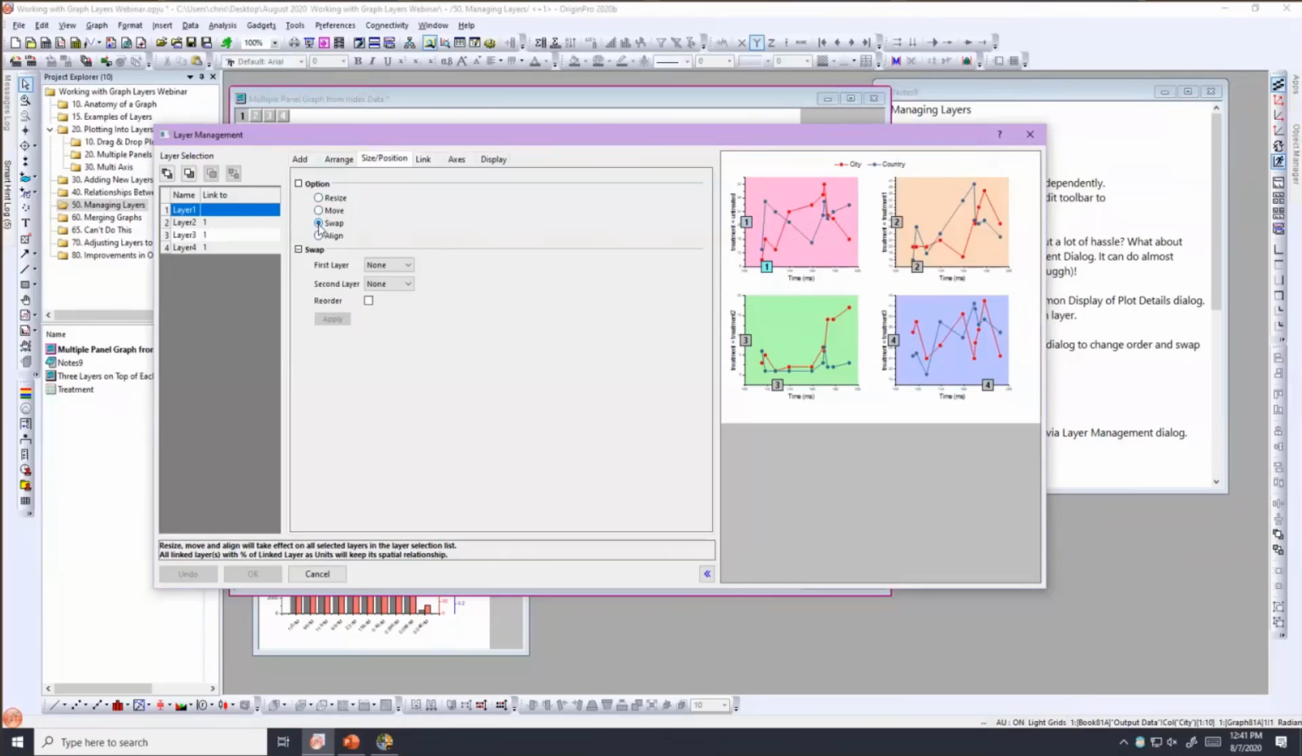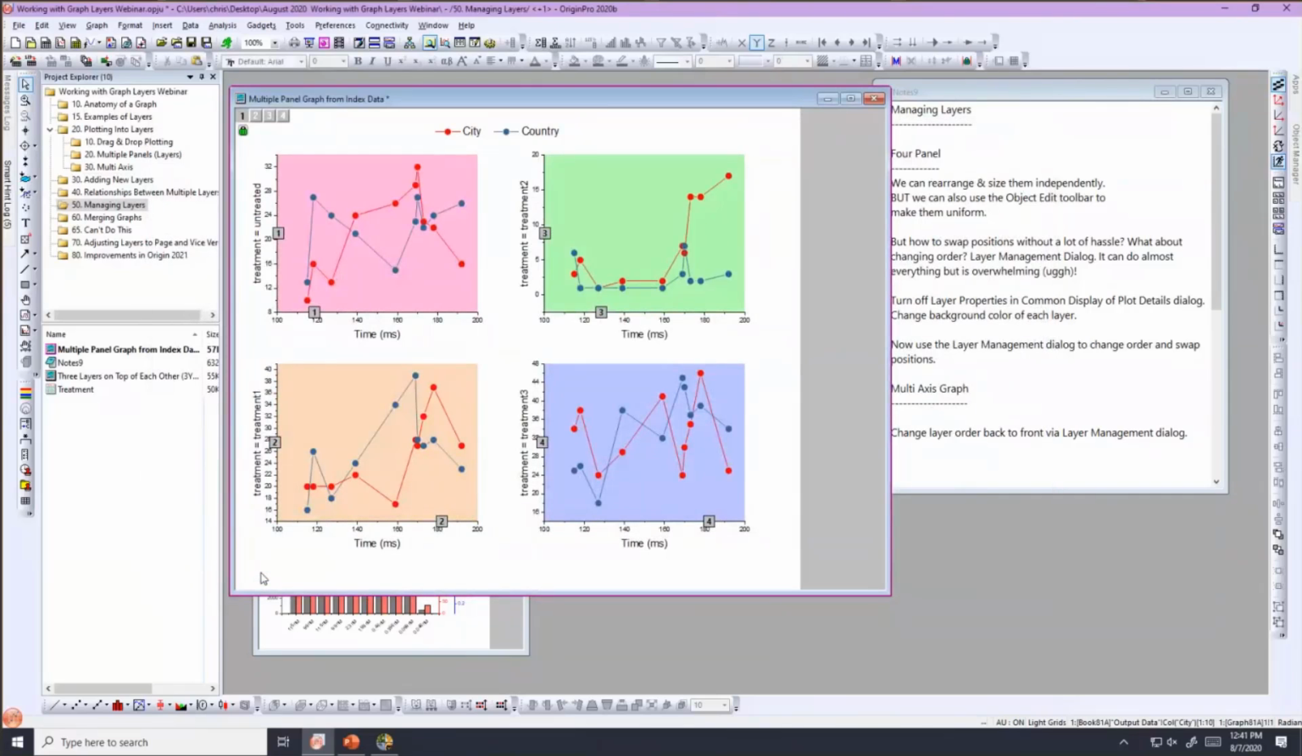And when I choose swap under the size position tab, it asks me which layers, the first layer and the second. So I'm going to say I want to swap layer 2 with layer 3, and I don't want to reorder them. And I'm going to hit the apply button and look at my little preview here, and I see that they swapped. So that's how you swap layers. That can be very useful in a multi-panel plot. Recently, I had a customer whose graph had maybe 20 layers in it, and they needed to swap them around. And we showed them about using the layer management. So that's swapping layers.